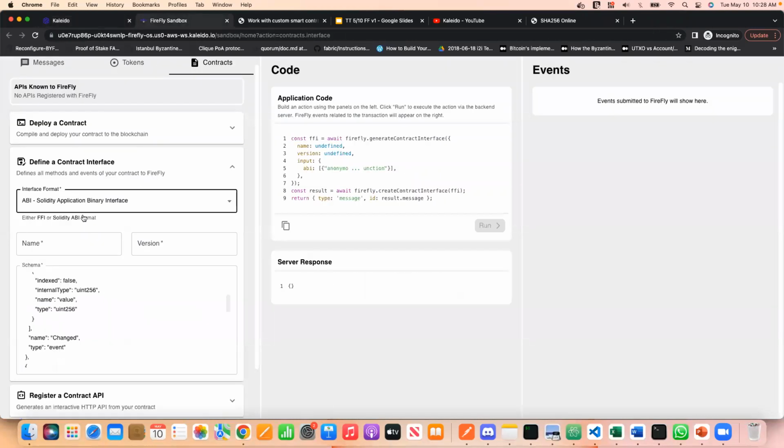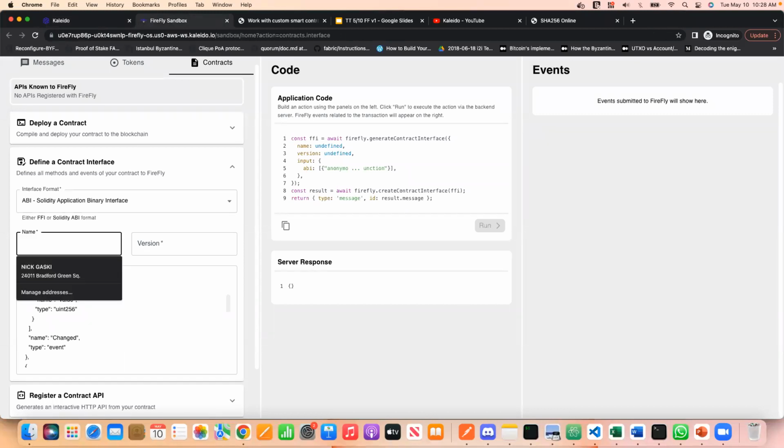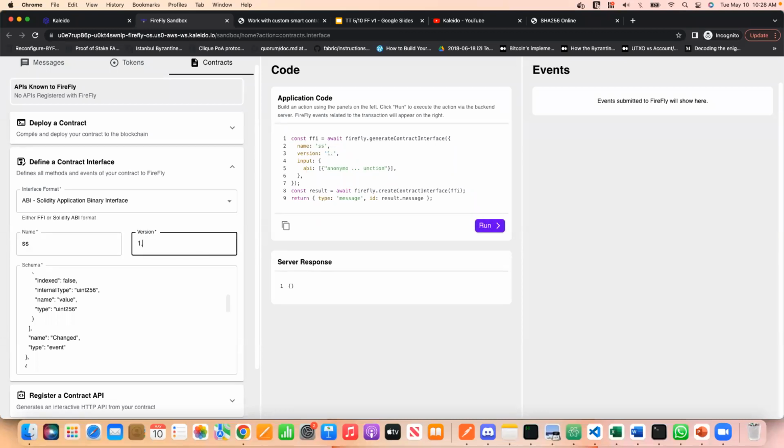So I'll copy that. First, we're going to go ahead and define the ABI, right? We're going to teach FireFly about this smart contract, about this source code, about those methods. So we'll just give it a name of SS again, same conventions, and a version of 1.0 right there.